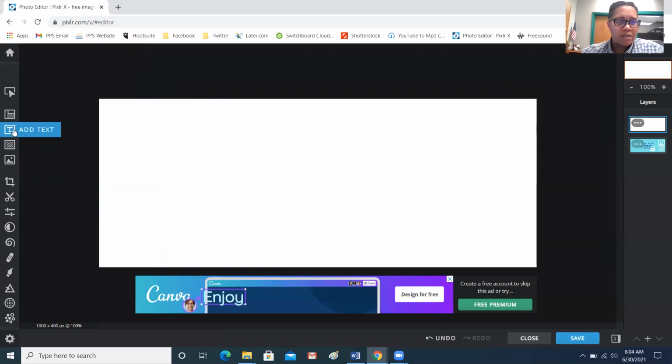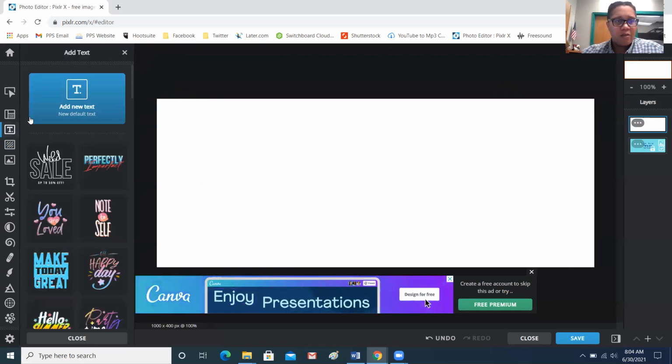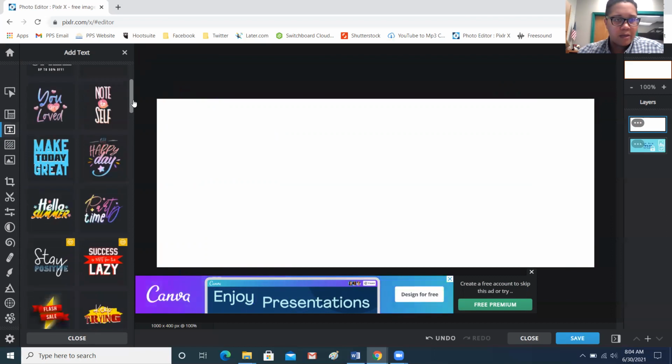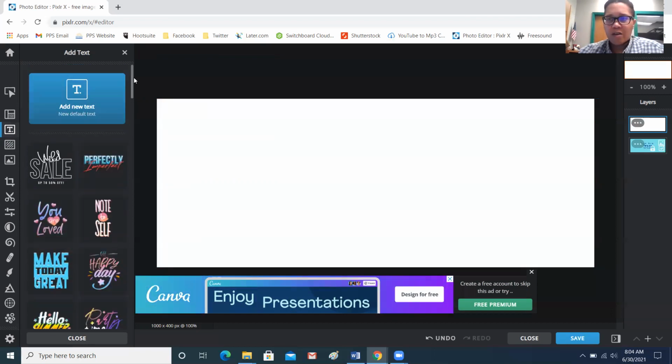Over here, you also have the T for adding the text. So I could click on that, so you can add new text. They also have these little templates down here. That's like a more poppy, almost like Instagram type thing, real social media-esque. But you don't have to use these. If you want to, go for it. But we're going to add new text.